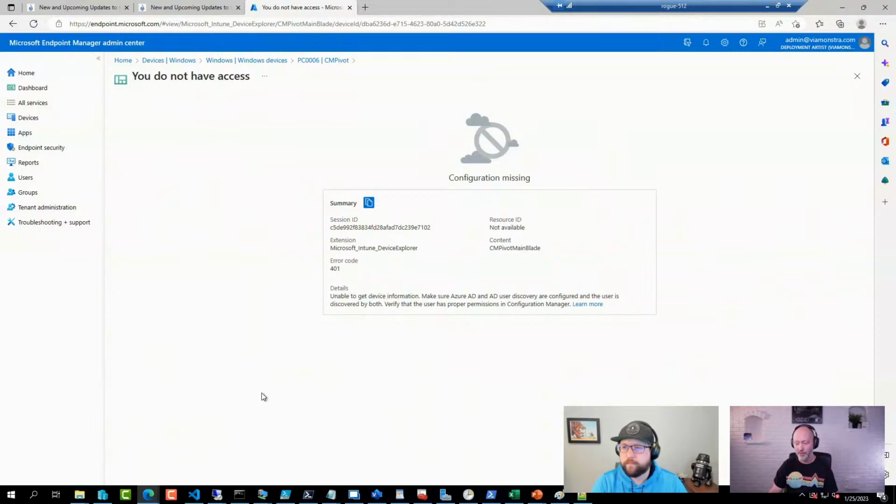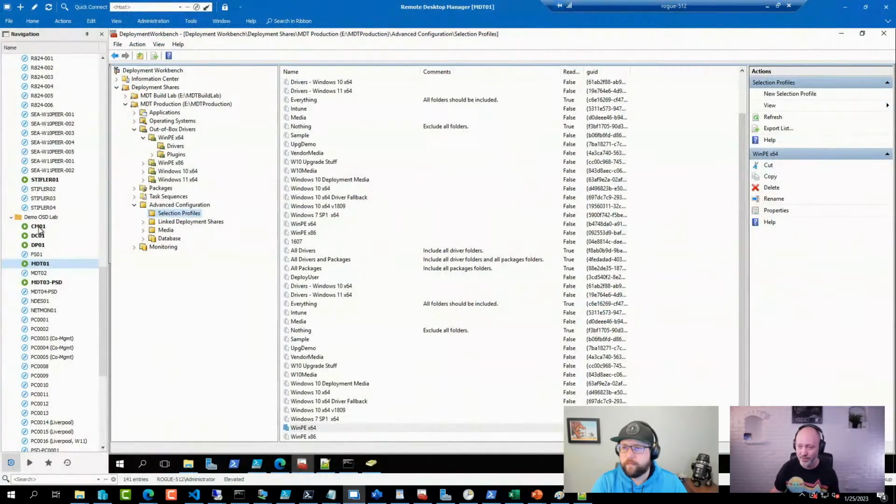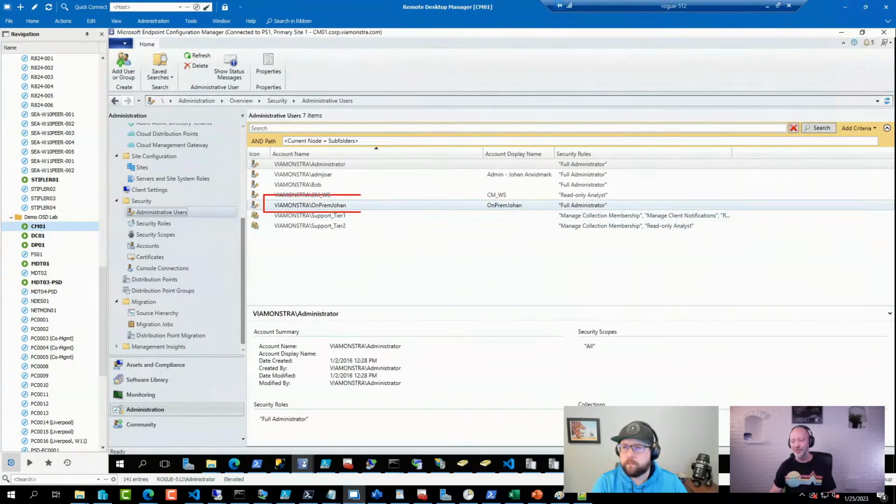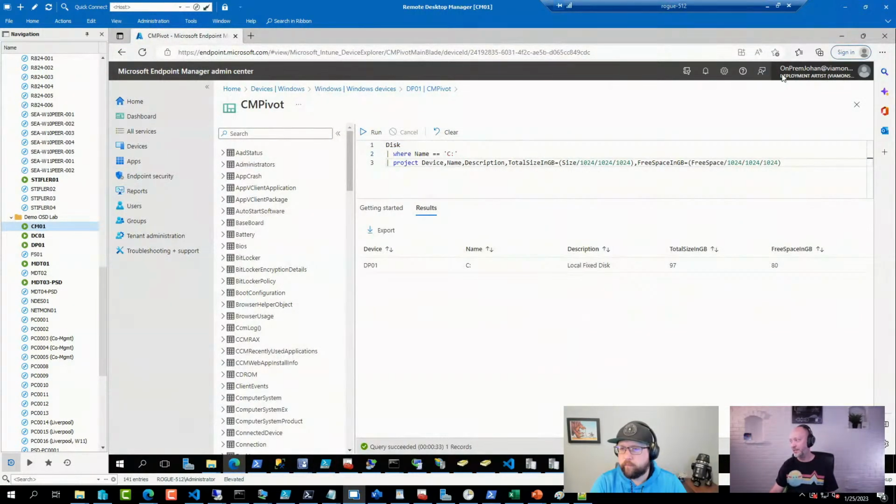Brilliant. But if I jump over to this server here, where I happen to have an admin user, the on-prem Johan account that is an admin in ConfigMgr, actually not in Intune, but in ConfigMgr, and I go to that tenant there, logged in as that same tenant, but I'm logged in as this synced account, then I can run CM queries all day long, or CM pivot queries all day long in real time. So yeah, shortened version. Good stuff.